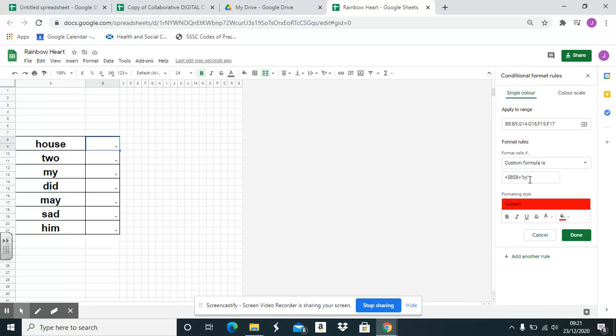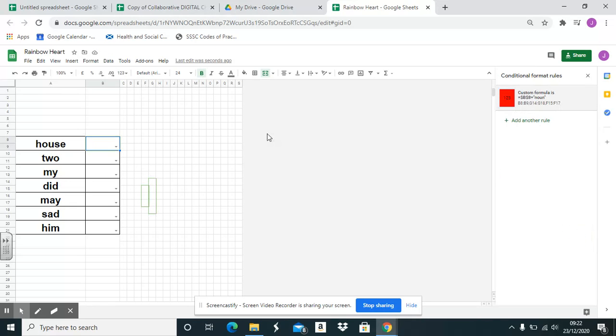I click on there. House is a noun, so I change the word in between the quotation marks. Make sure it is between the quotation marks, as it won't work otherwise. Press done, and then you can check by selecting noun, and that comes up. If it doesn't, go back to your formula. It could be just that it's not a quotation mark, or there's a space between the quotation mark and the start of the word.